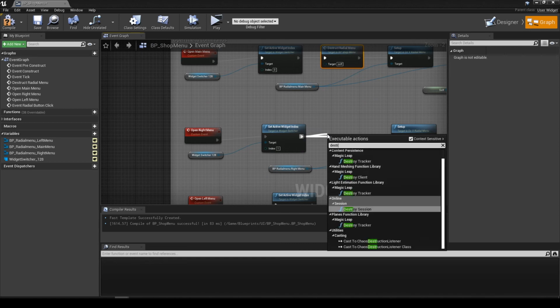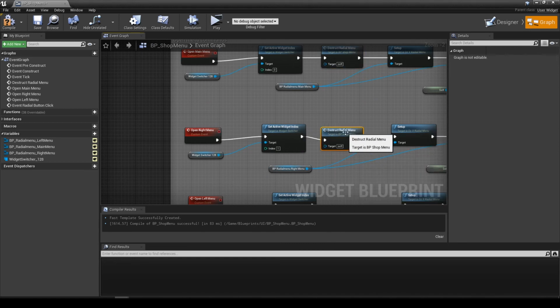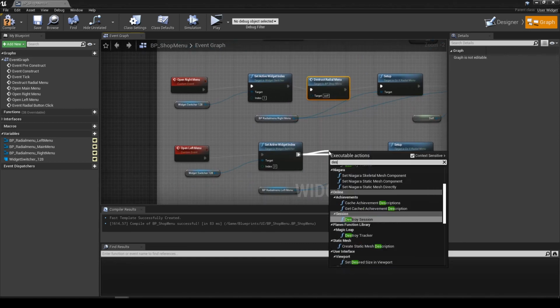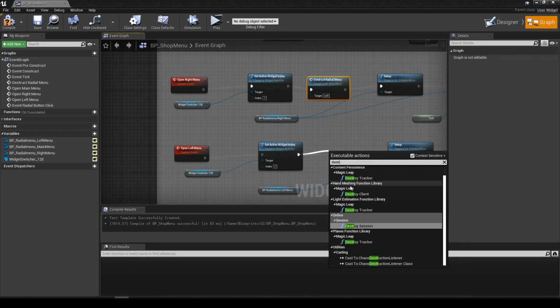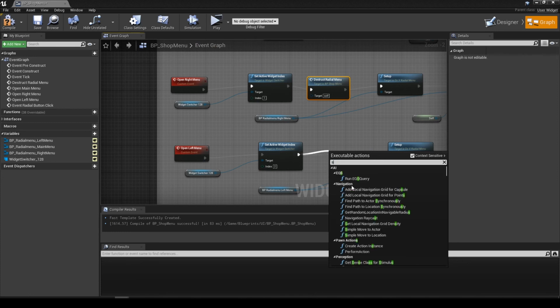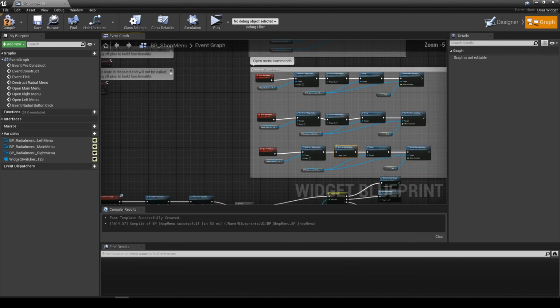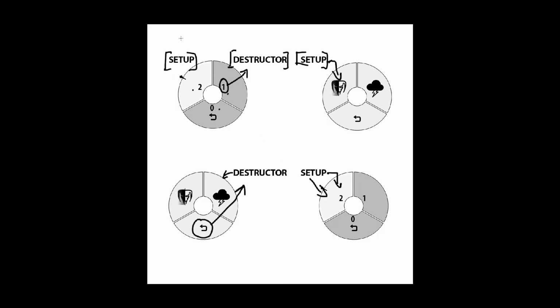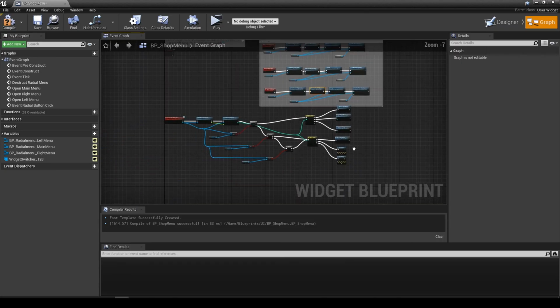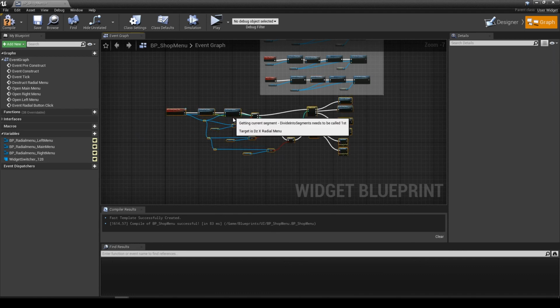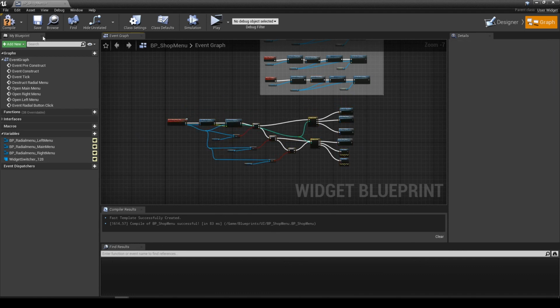Let's go again, destruct, and one more time, destruct. So now the menu is getting destroyed and set up again. This is looking messy, but it works.